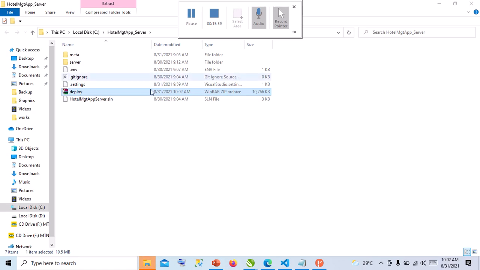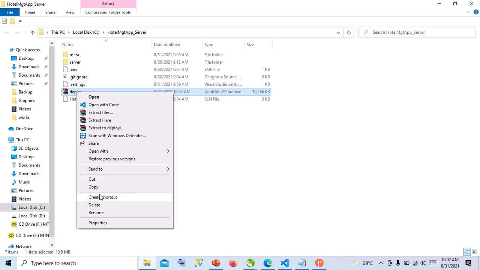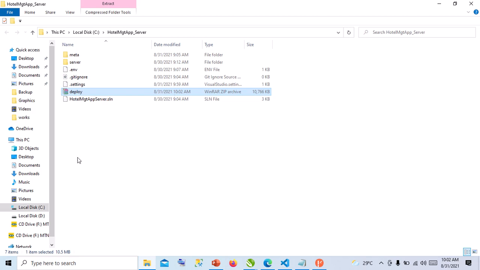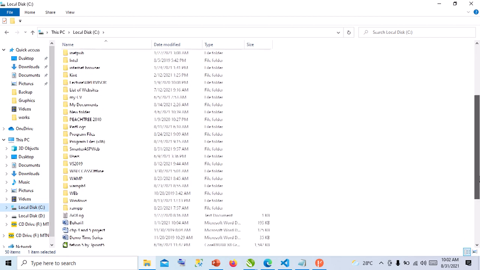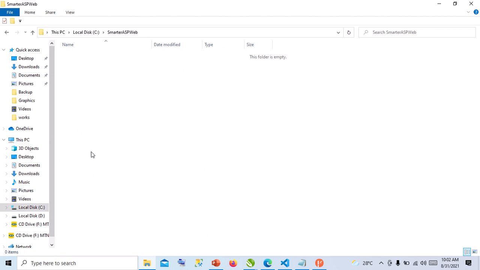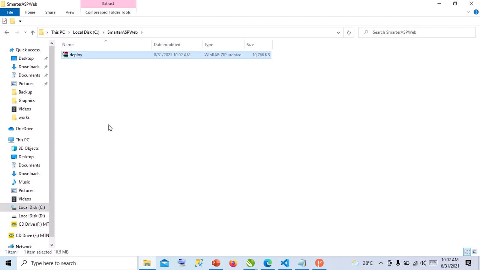So the application has been deployed. This is the deploy.zip folder. Okay. So let's copy it. We can even cut it. Just right click on it and say cut. Let's go to that folder that we created called SMARTERASP Web. Let's put it in that folder. Are you following? Yes. Okay.